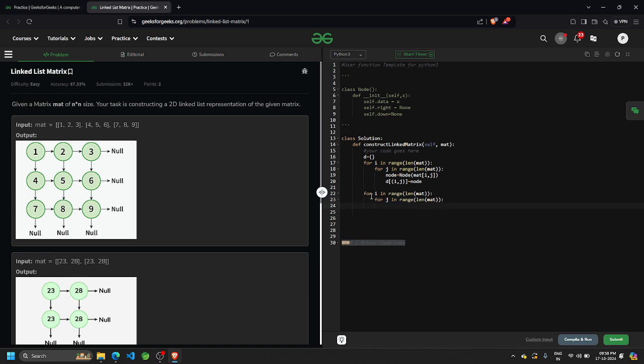So first, what you do? Get the current node. What is the current node? It will actually be at the position i comma j. So now let's imagine, let's take 0, 0 for now. So you got the node 1. You have to get the bottom node, or it's called the down node.